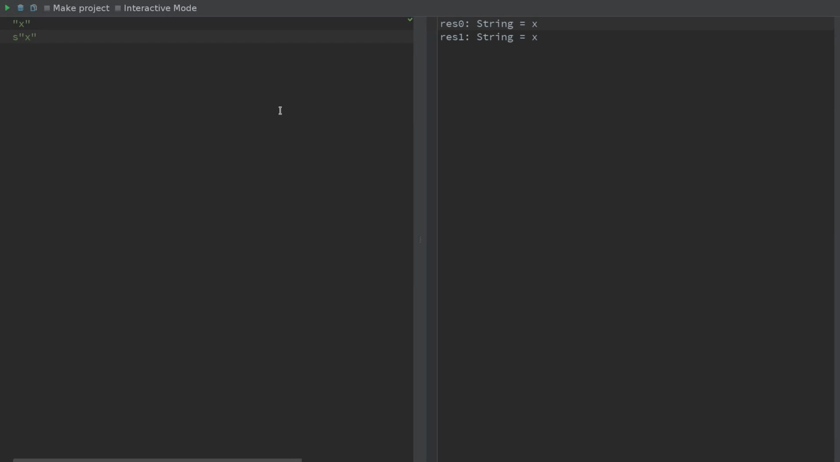So, what is string interpolation and why do Scala developers sometimes write strings like this and sometimes write strings like this? And, well, what difference does it make? The answer is that it allows easier concatenation of strings.